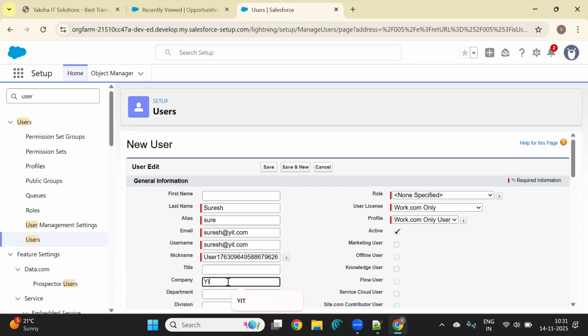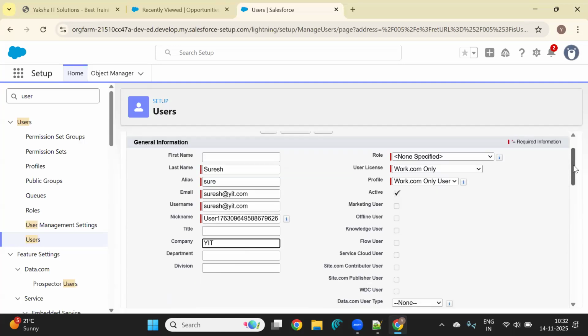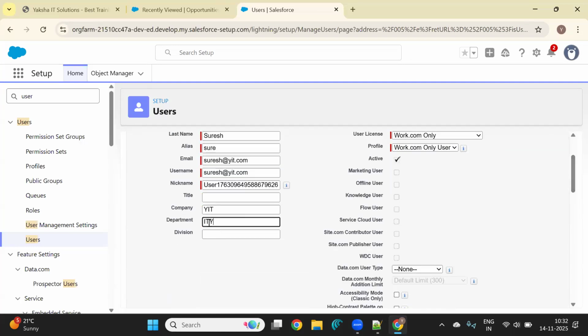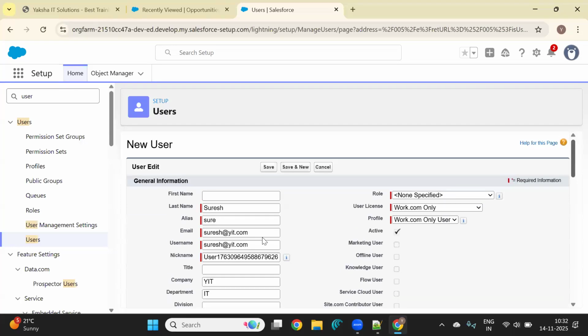Now let's say company YIT. And if you want to go with some departments, let's say he is to work in the IT department. If it is a division, you can go with it. So whatever shows in red color, these are mandatory fields. Without providing values in the red color fields, you are not able to save the form. So red is required information.